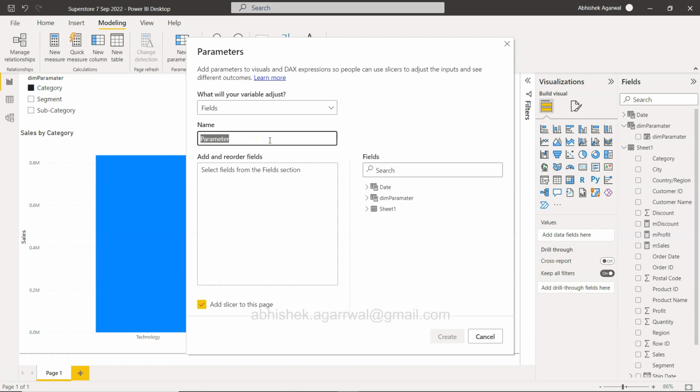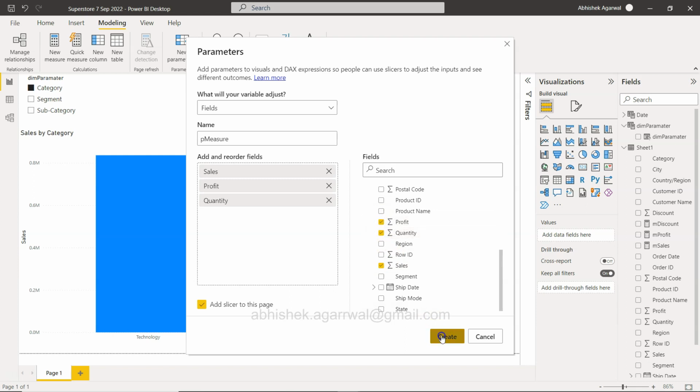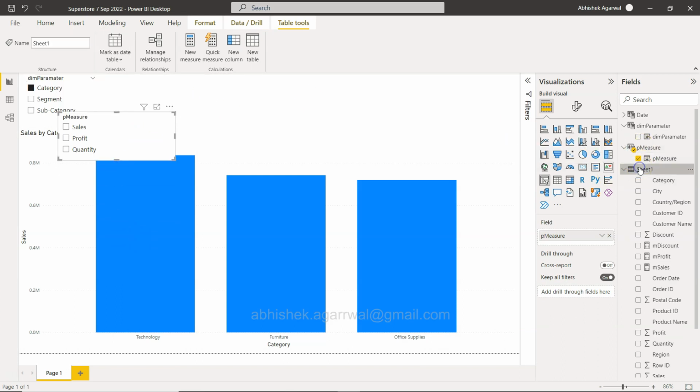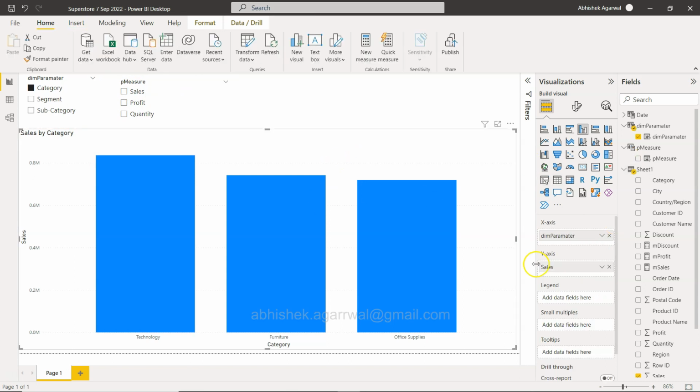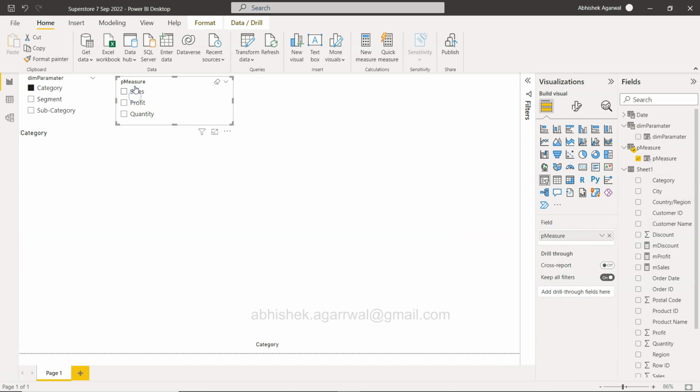Over here I will name it P measure, parameter measure, and I will simply select the measures, like we have sales, profit, quantity, and click create. And this is the parameter which has been created. Over here you see that if I click, nothing will happen. Like we have done in the case of a dimension, where we put the dimension here, similarly we will put the measure over here, and you would expect that things will start working, but nothing is happening. So why is this not happening?